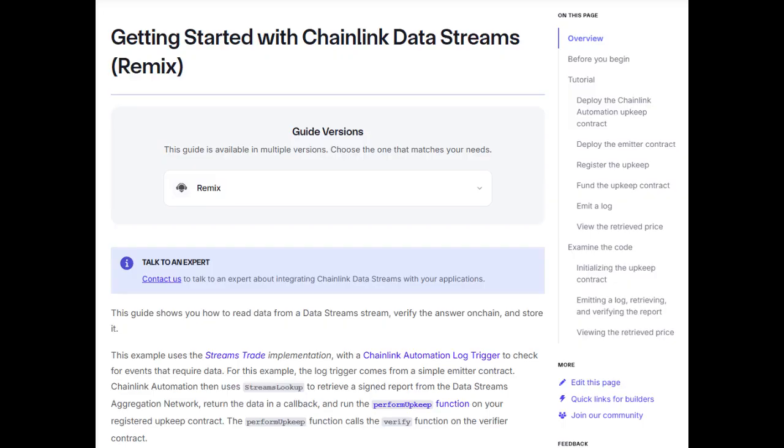What's the next piece of the puzzle? It involves registering the upkeep, right. That's absolutely right. Now we need to tell Chainlink Automation, hey, listen for the specific logs from this emitter contract, and when you see them, trigger this upkeep contract. Okay. And this is done by registering a log trigger upkeep using the Chainlink Automation user interface.